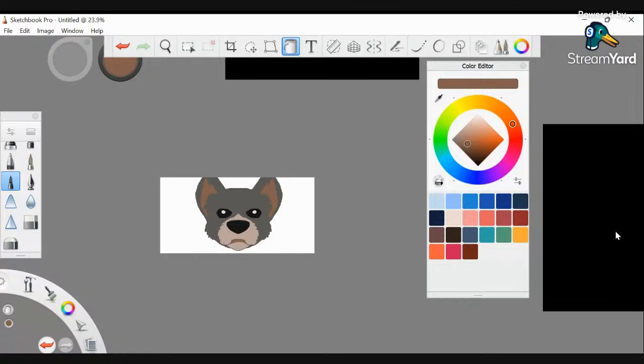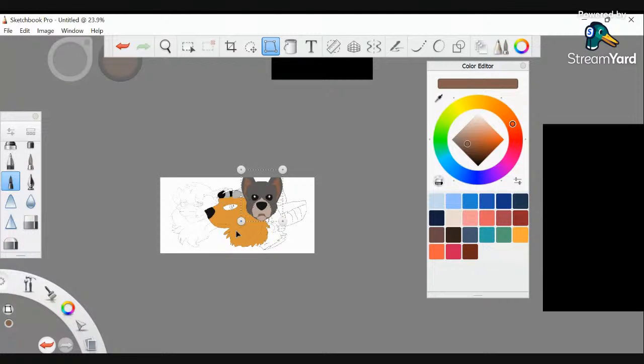So let's show all the drawings here. So we got Willow-pup, which I'm gonna put right here, and Rex, I'm gonna put him right here, shrink this.